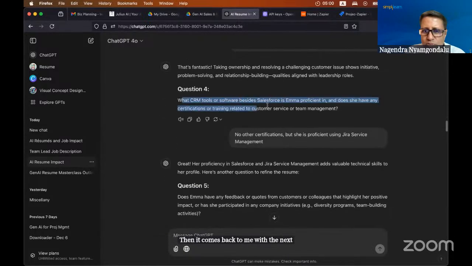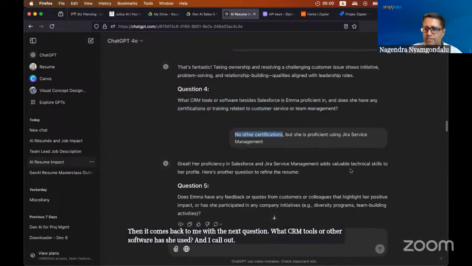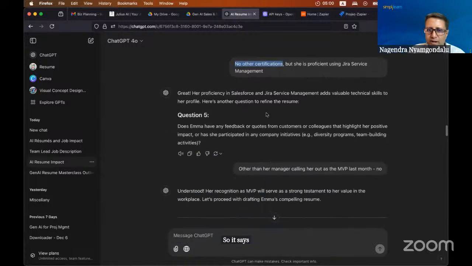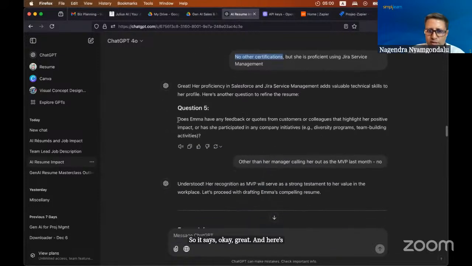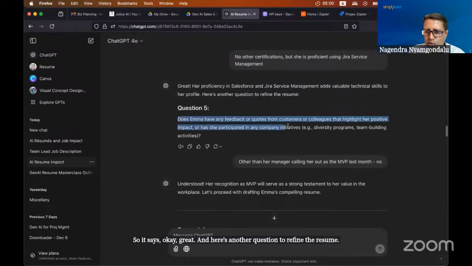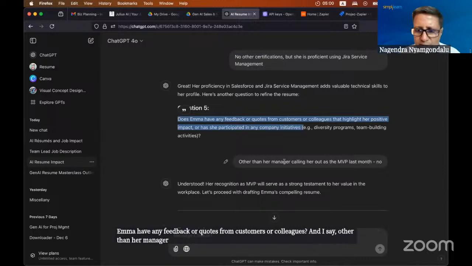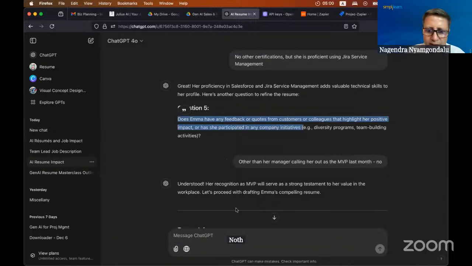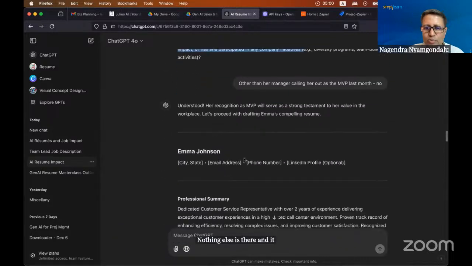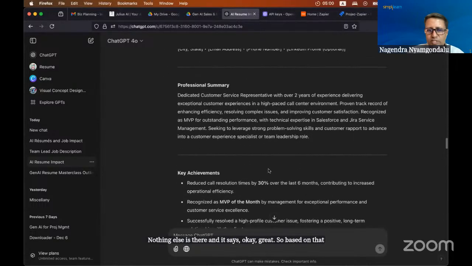What CRM tools or other software has she used? And I call out no other certifications, but she's proficient in using Jira Service Management. So it says, okay, great. And here's another question to refine the resume. Does Emma have any feedback or quotes from customers or colleagues? And I say, other than her manager calling her out as the MVP last month, nothing else is there. And it says, okay, great. So based on that, it actually came back with the first cut of the resume.